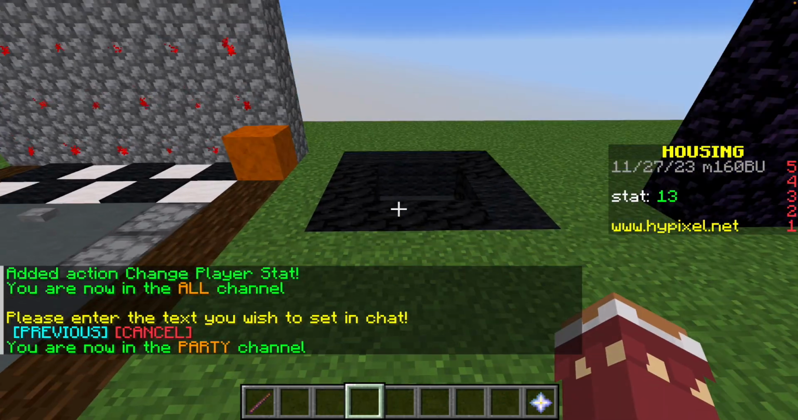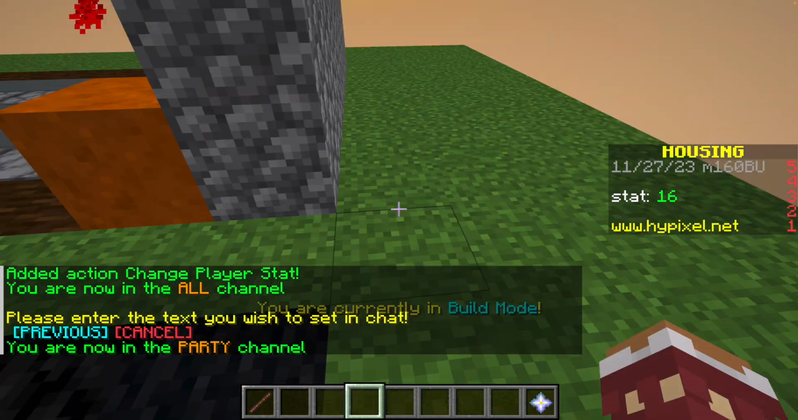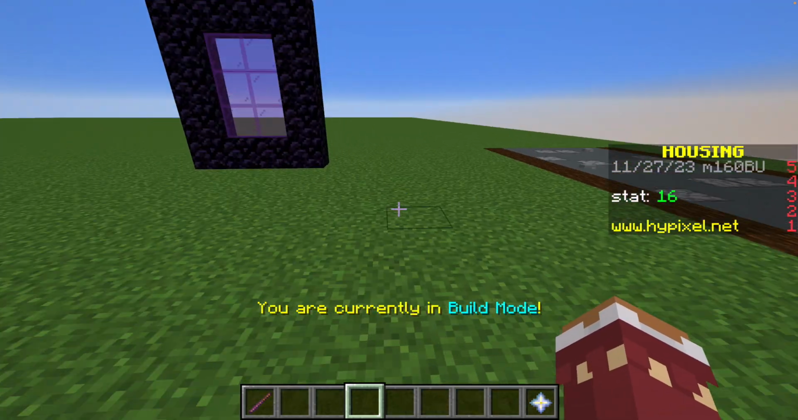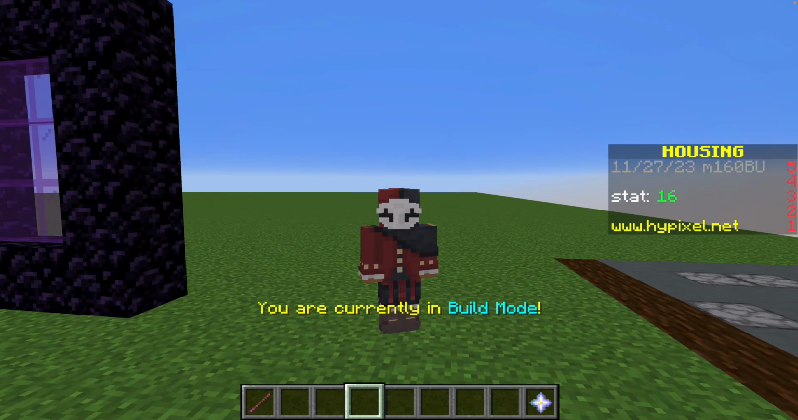Stat increment by 1, so we just jump into here. You can see our stat is now incrementing every time we fall into the region, so it'll teleport us up and give us a stat.